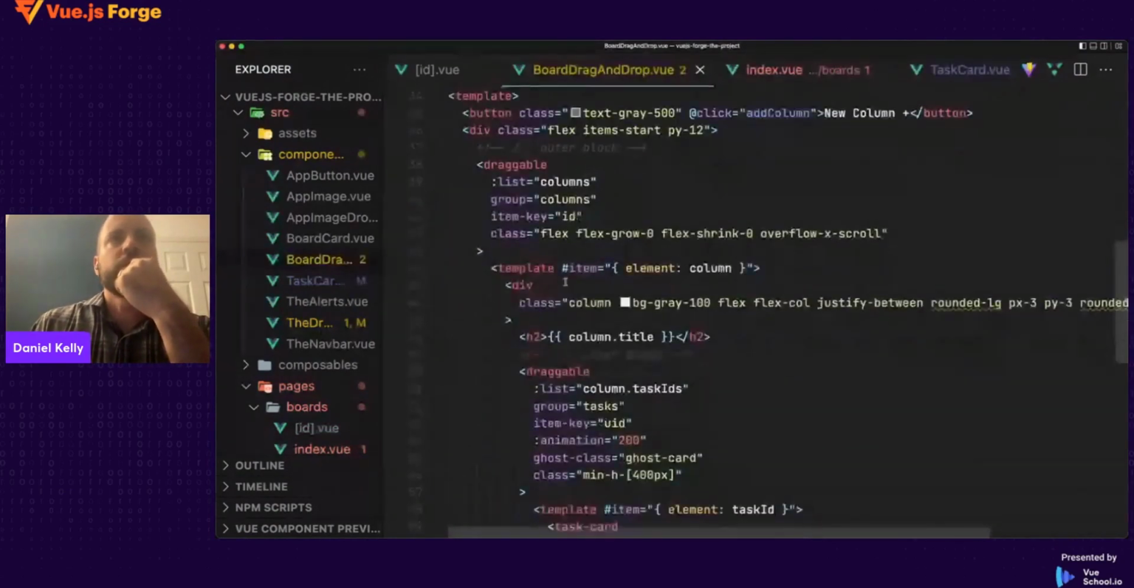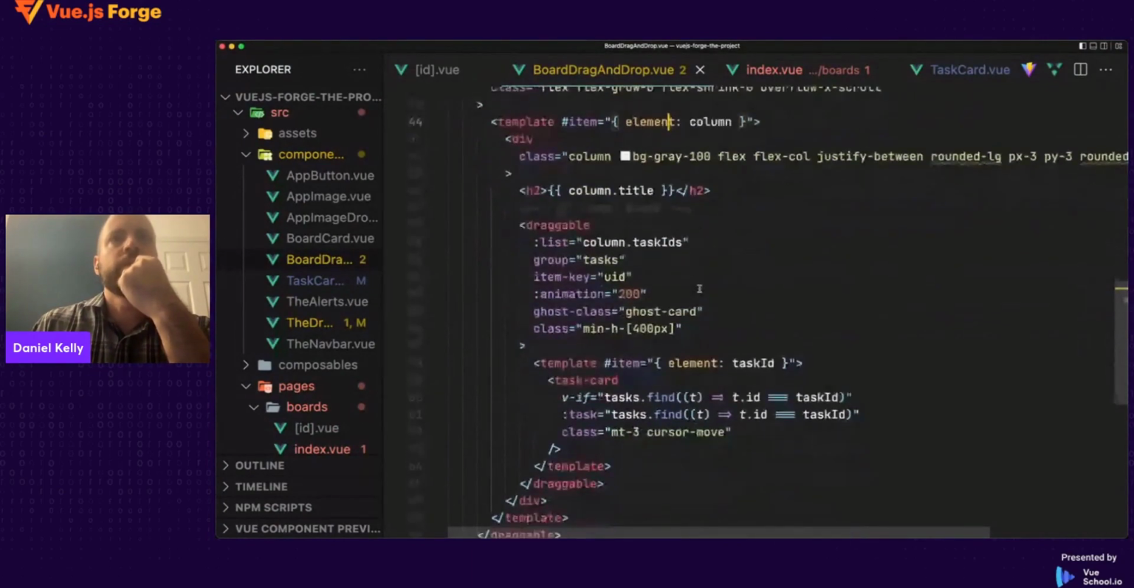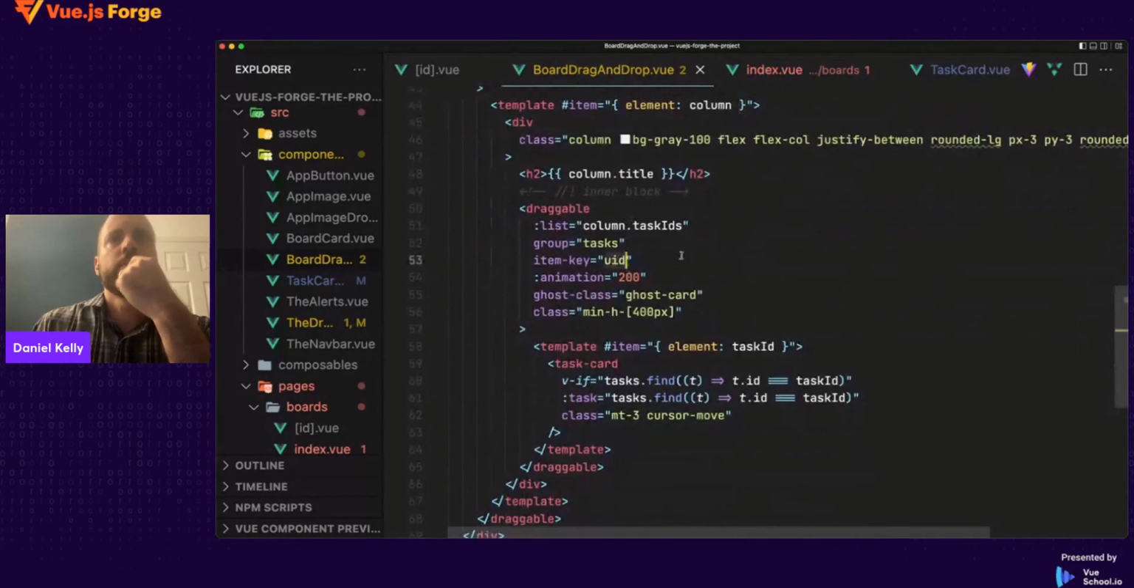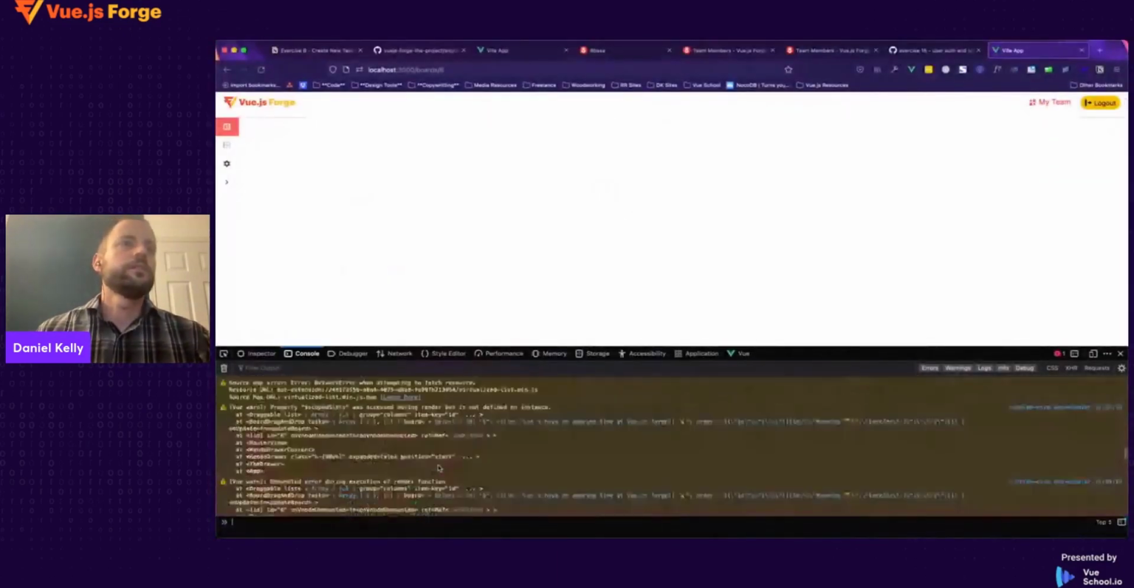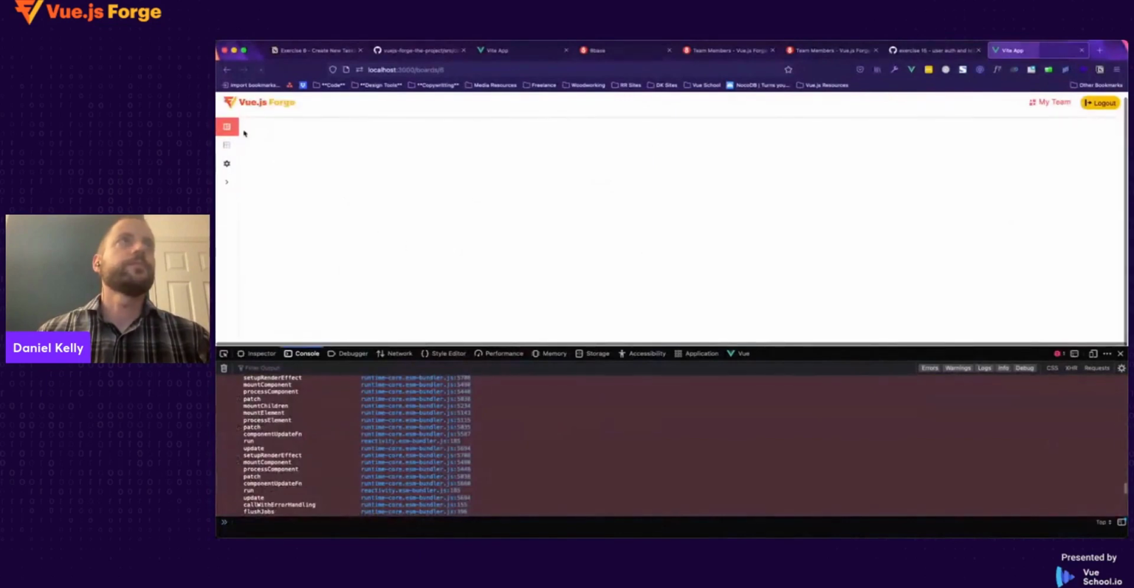So we've got a slot here for the column element. We've got another view draggable here. Oh, that UID still seems to be in here. Let's get rid of that. That should be ID. Still not good.